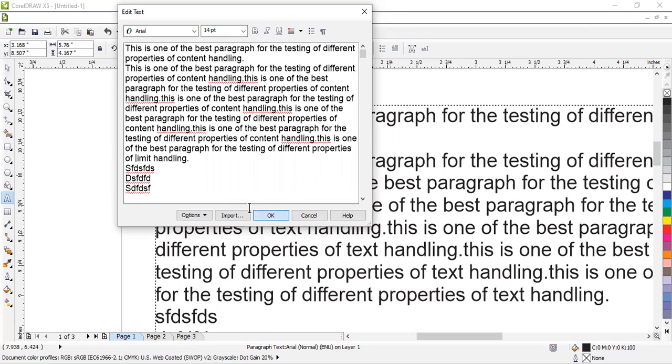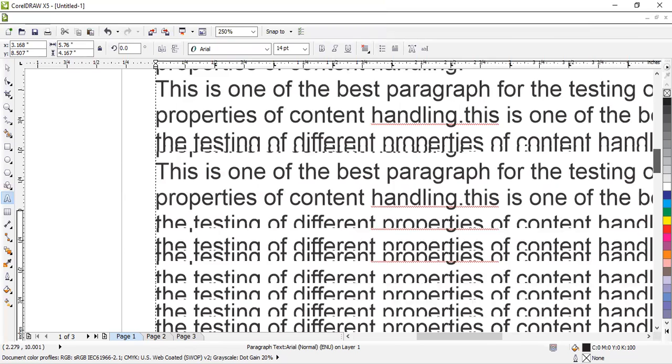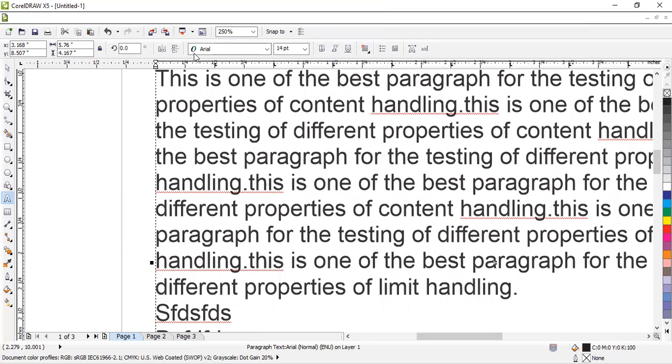So it will help us to check the spelling and grammar and different properties of the text as we handle these properties as well from here, this property bar. Clear? Okay, sir.